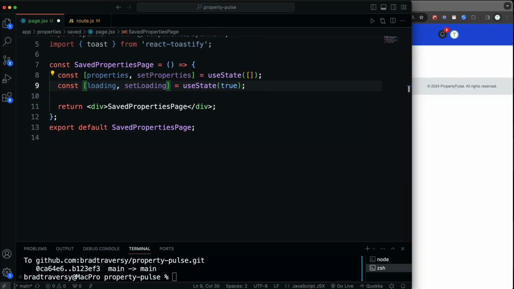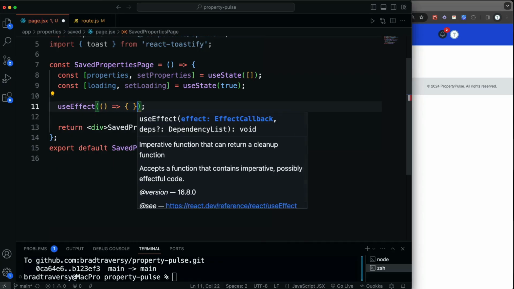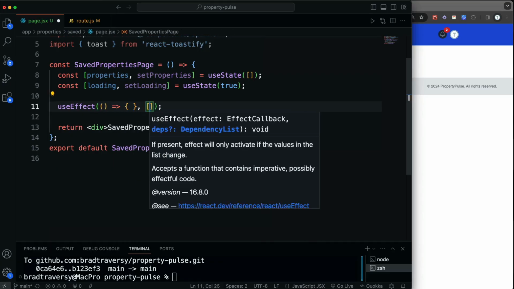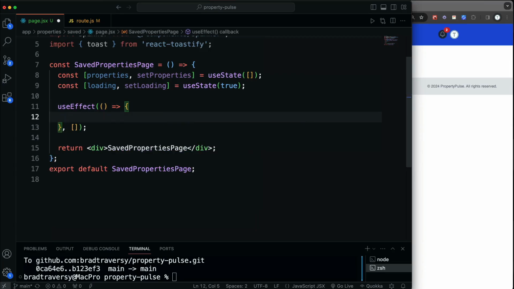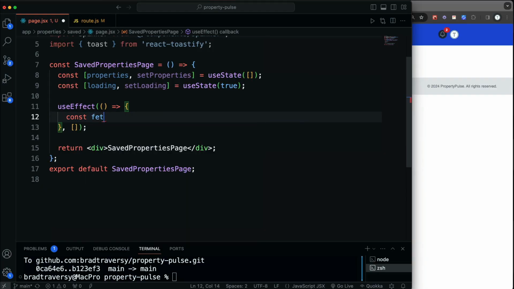Now, to fetch the properties, we're going to use our useEffect. So let's go right under the state, say useEffect. Okay, and then let's create our function in here, our async function. We'll call this fetchSavedProperties.